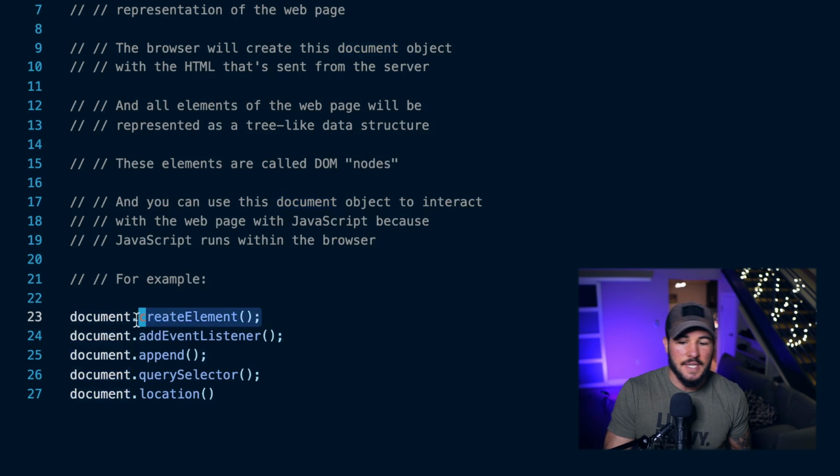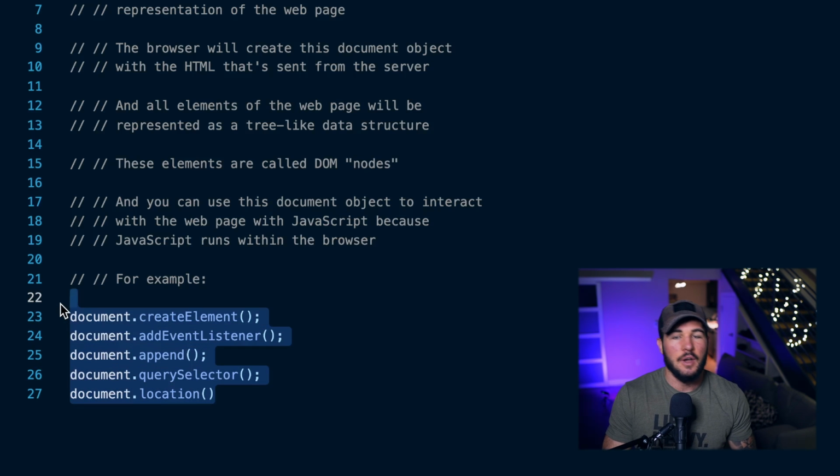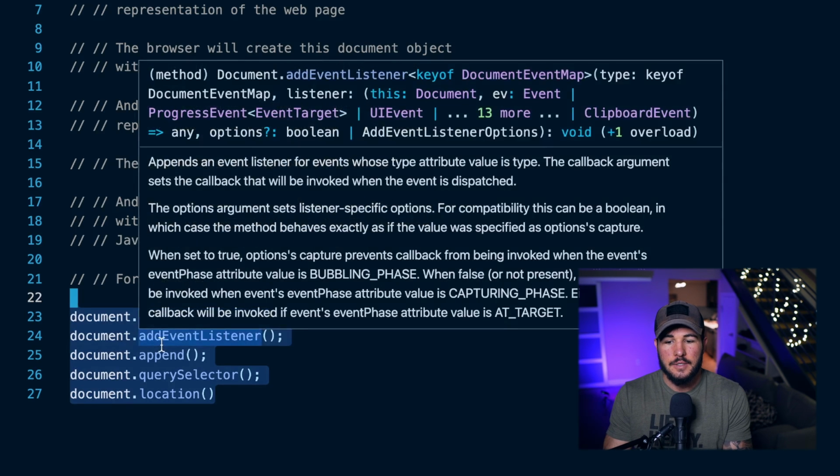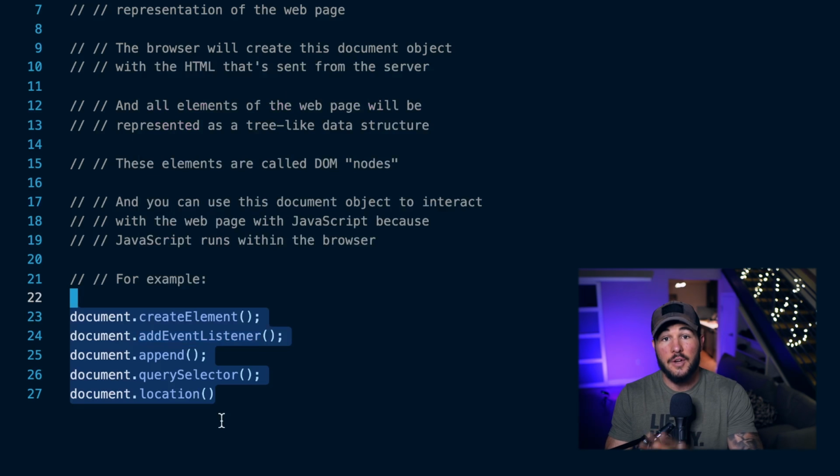So you can use this create element method, you can add event listeners, you can append elements to the DOM, and this query selector method here allows you to get different elements from the DOM and then potentially mutate them or perform some action that way. You can get what your location is, so what URL path you currently have, and it gives you a bunch of other methods as well that help you interact and add some interactivity with this document object. So let's look at an example of this within our browser, and I think that will help make things a little bit more clear as well.